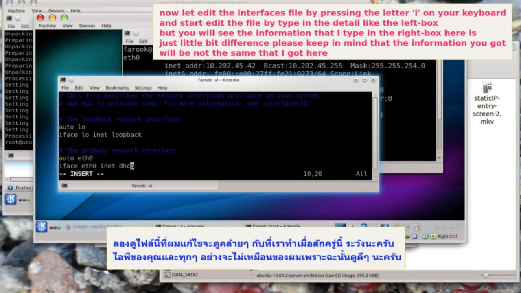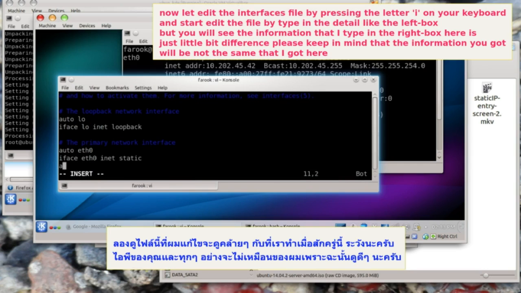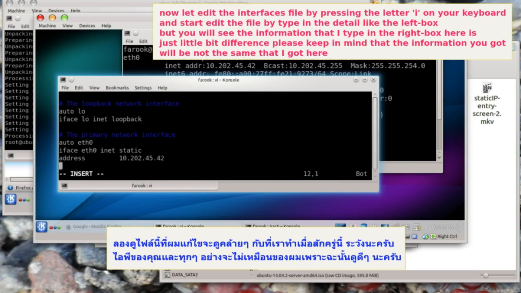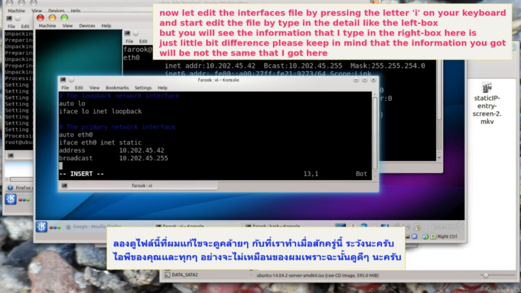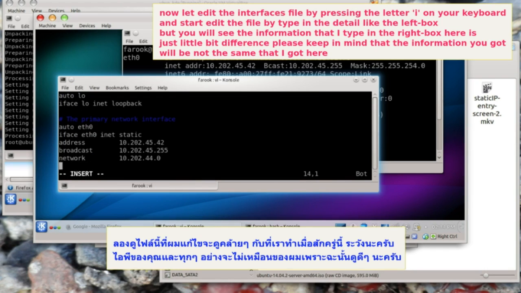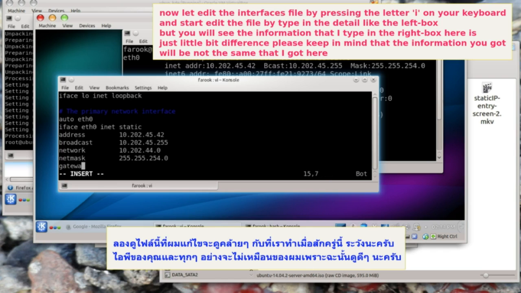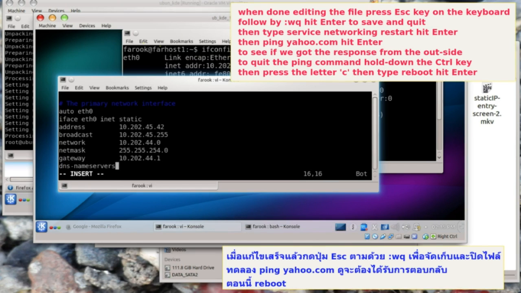Now let's edit the interfaces file by pressing the letter I on your keyboard, and start editing the file by typing in the details like the left box, but you see the information that I type in the right box here is just a little bit different. Please keep in mind that the information you get will not be the same as what I got here. When done editing the file, press the Escape key on the keyboard, followed by :wq, hit enter to save and quit.